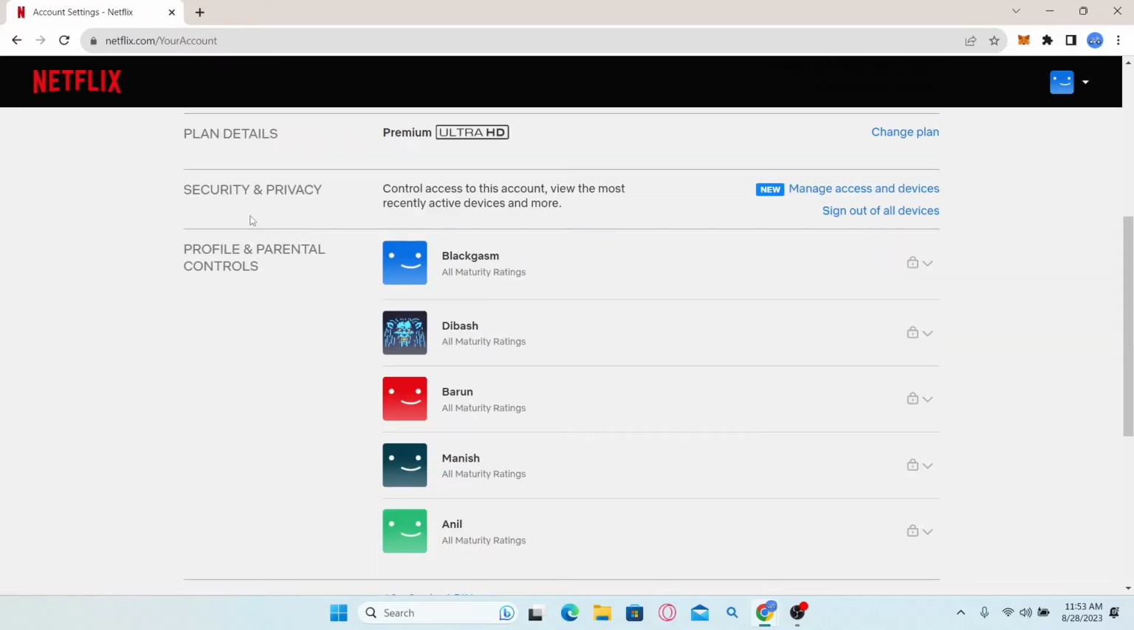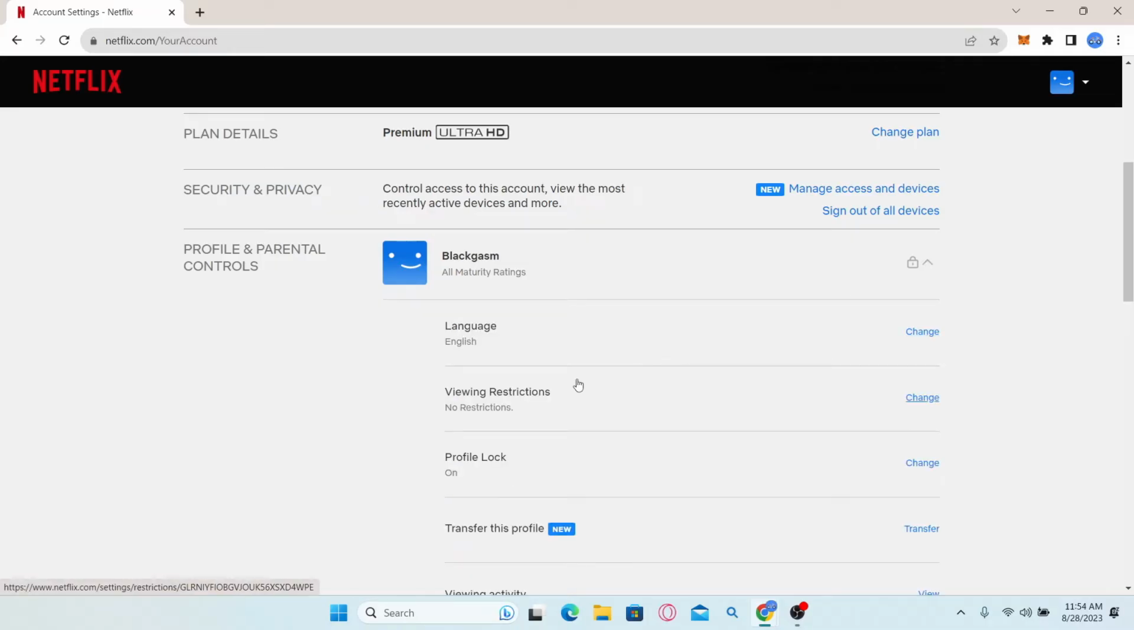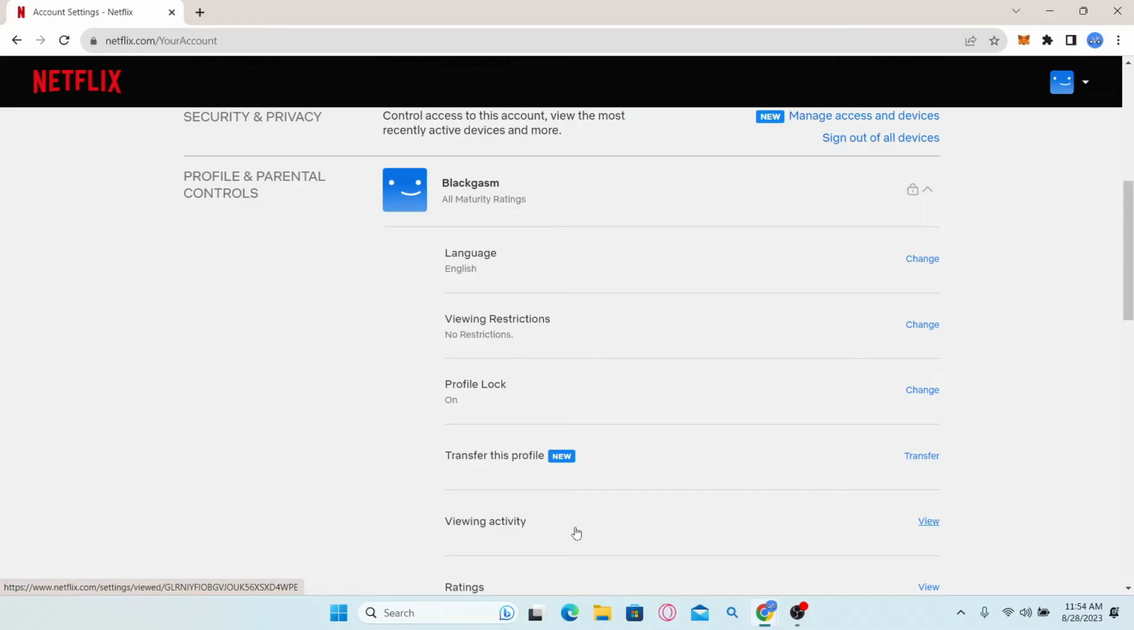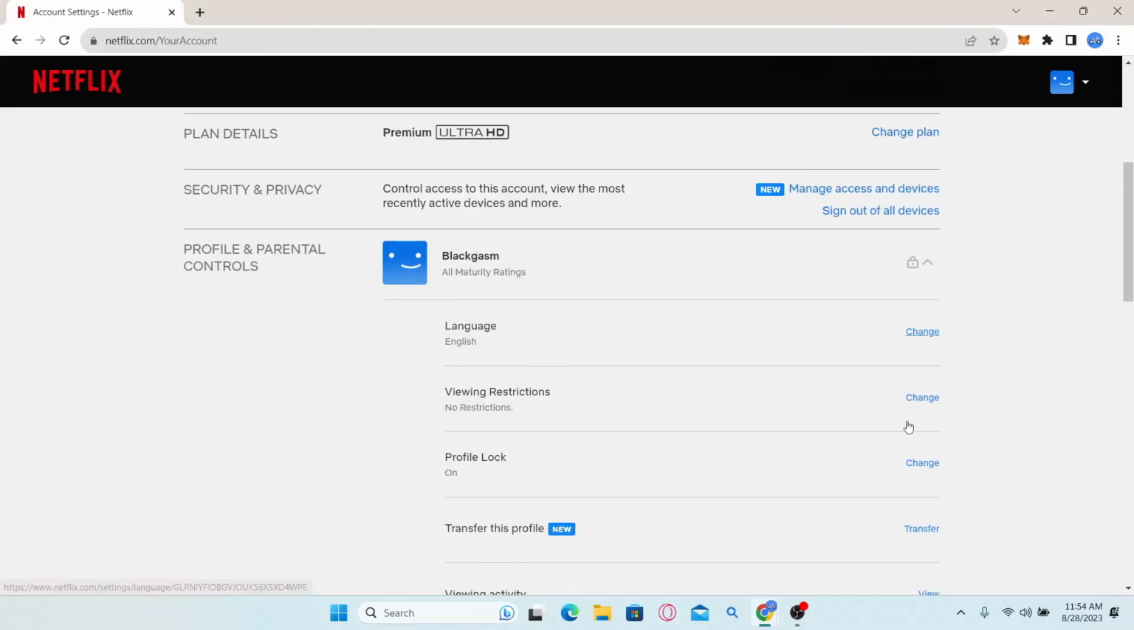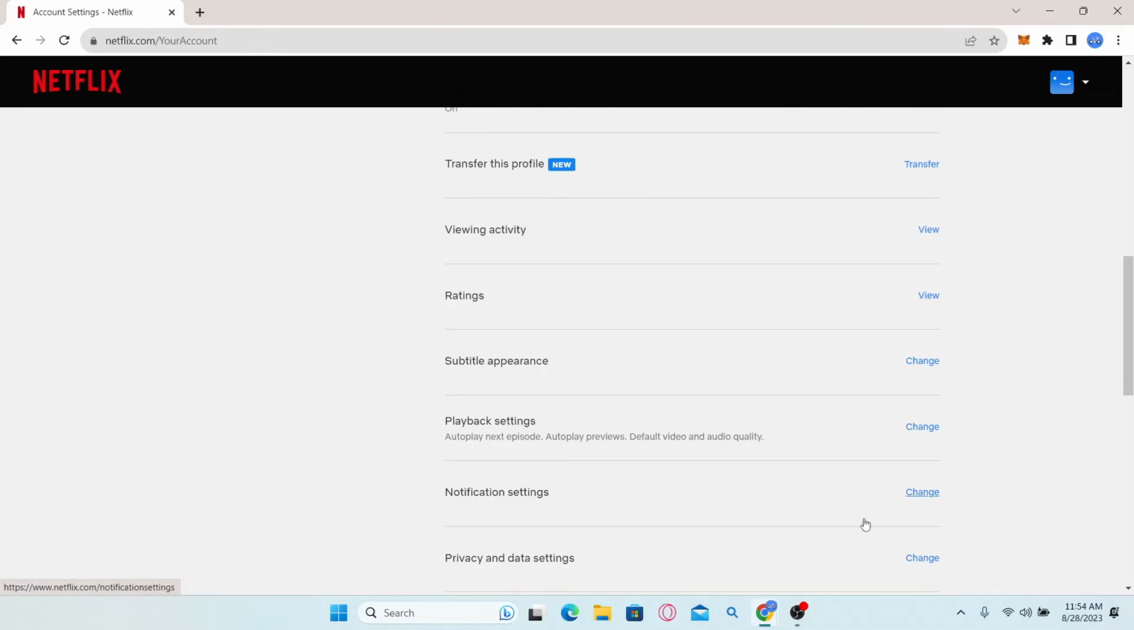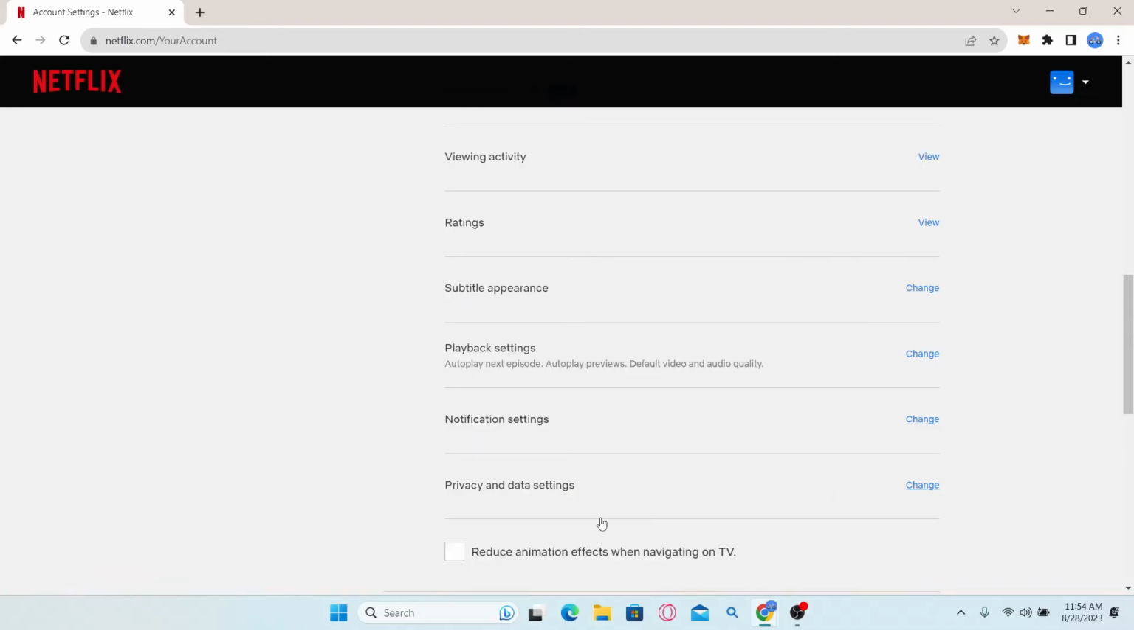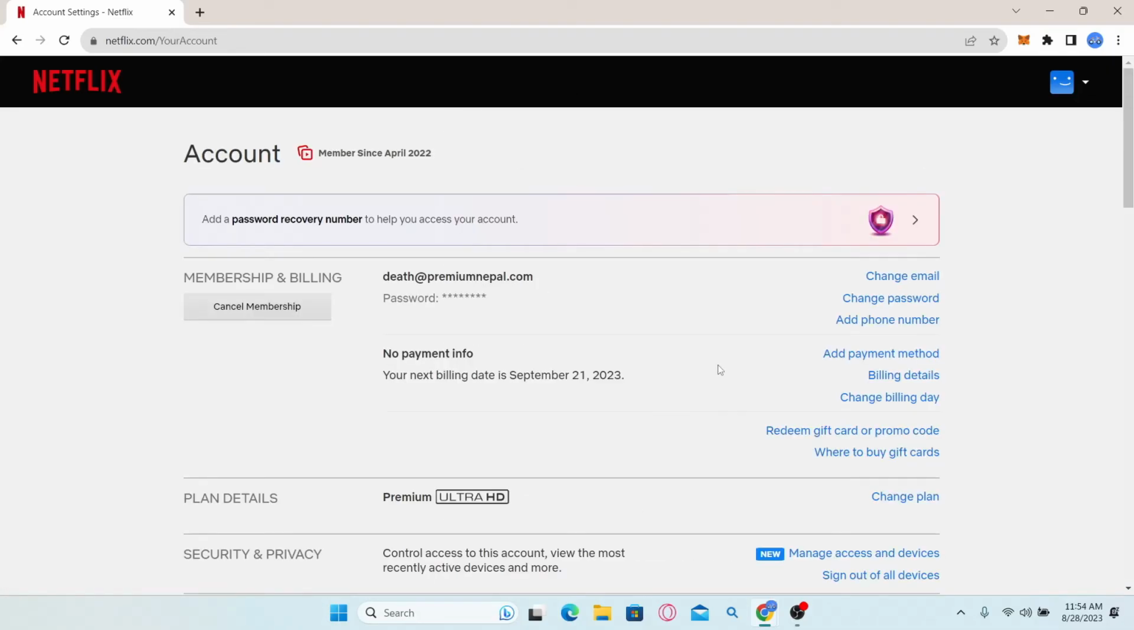Underneath the Security and Privacy section, you will find various profiles that are associated with your Netflix account. You can click on the drop-down menu at the right side of each of these accounts, and you can change the language settings, the viewing restrictions, profile lock, as well as various other settings. You can simply click on the Change or the View button at the right side to change various settings associated with each section.